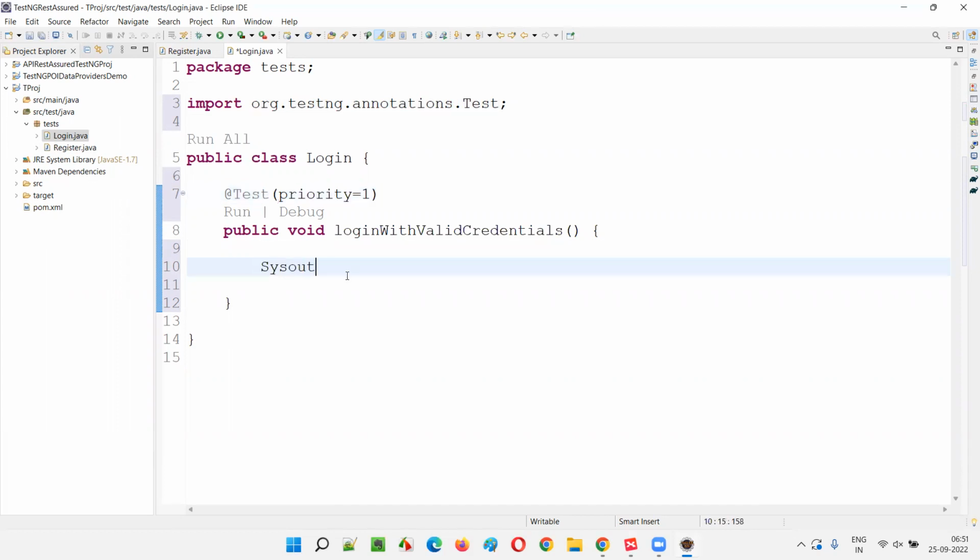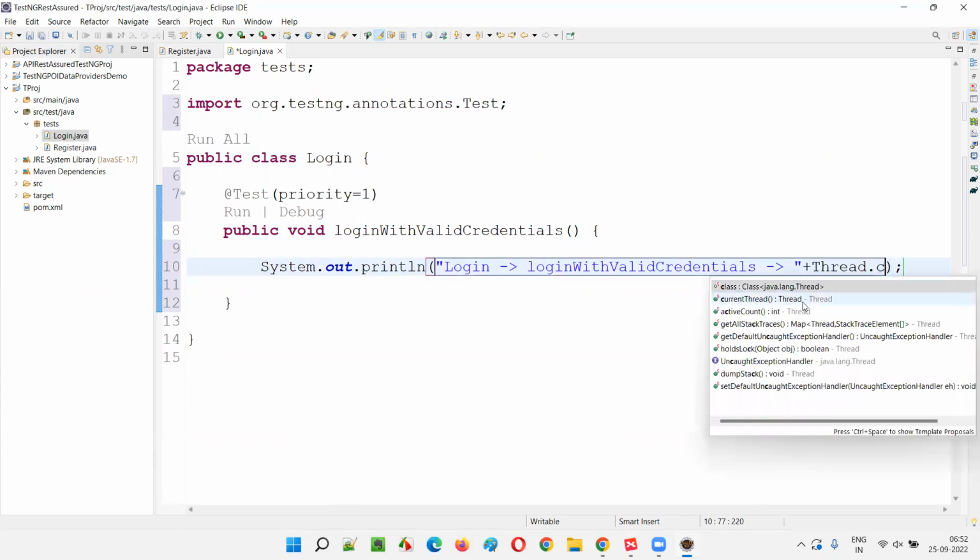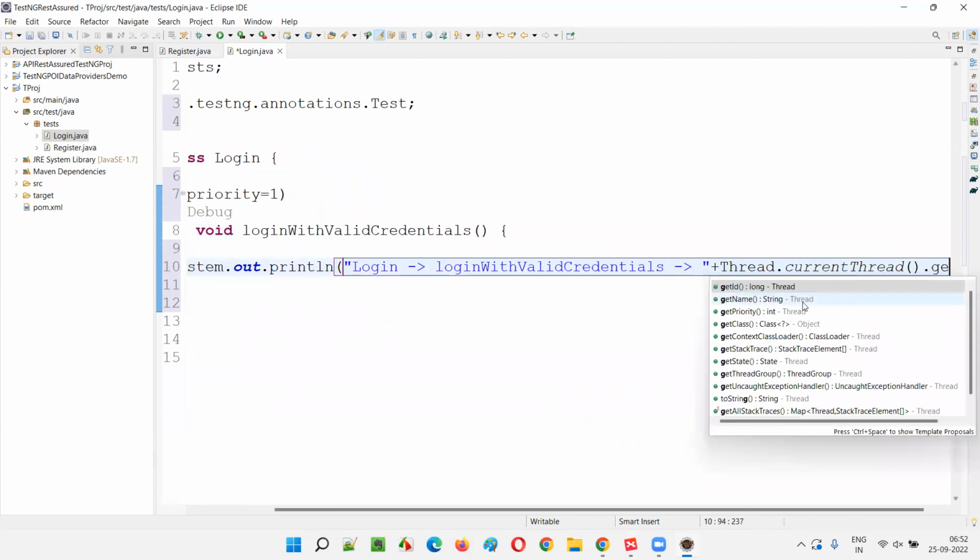Say System.out.println. I provide the name of the class, the name of the method, and I'll append that with plus Thread.currentThread().getId().